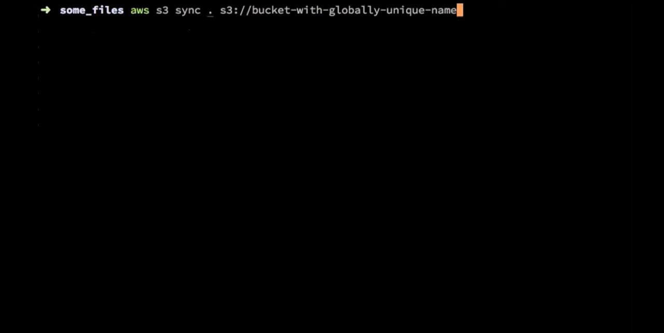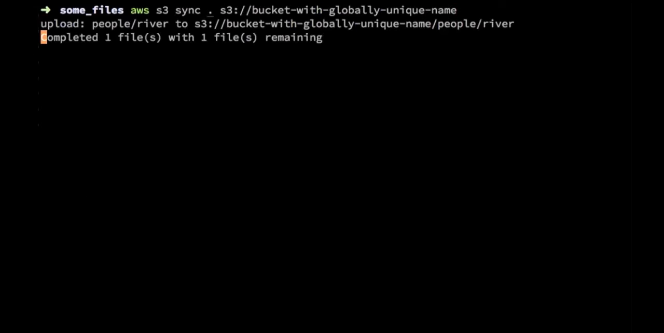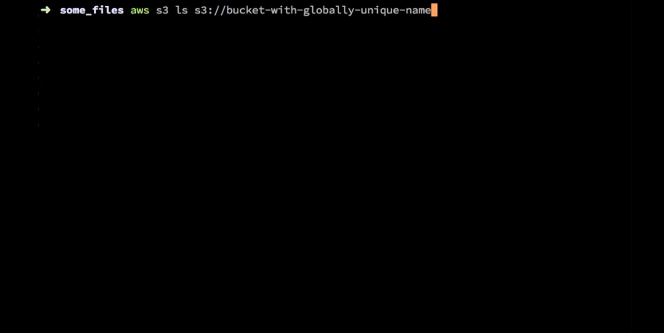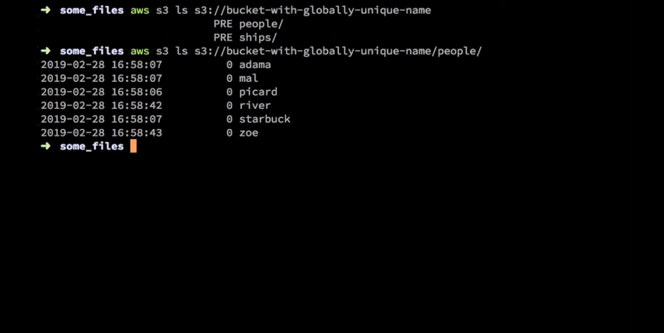And if we add some more files, and we look at our file system again, and now we run our sync command again, it's only going to sync up what's new. So it's also smart enough to look at the bucket and figure out what was already there and what I need to do to put things there. You can also go the other way. You can pull from the bucket down.